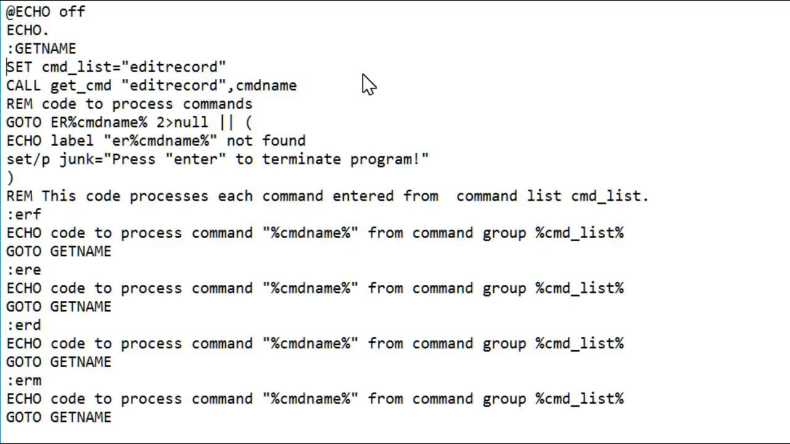So here's how it works. You call get command, which was described in the previous video, for the command list for edit record. It will prompt you with the list for edit record, and then it will return your input function, such as find whatever. We'll see that in a moment when we actually execute this. Once it's returned with a command name, that's a command in this command list.